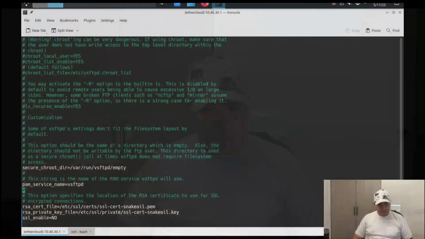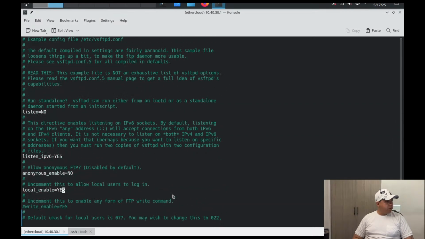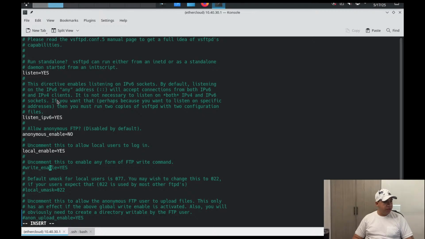So let me show you just like that. Really, really easy. How does it work? Let's go from the ground up. So, run standalone. I better start checking these things. I'm going to start modifying this file just for it to work properly. Now, you can either run it from initd or as a standalone daemon, start it from script. Listen, yes. Listen IPv6, yes. I'm actually not going to use IPv6, but I'm going to leave it like that.